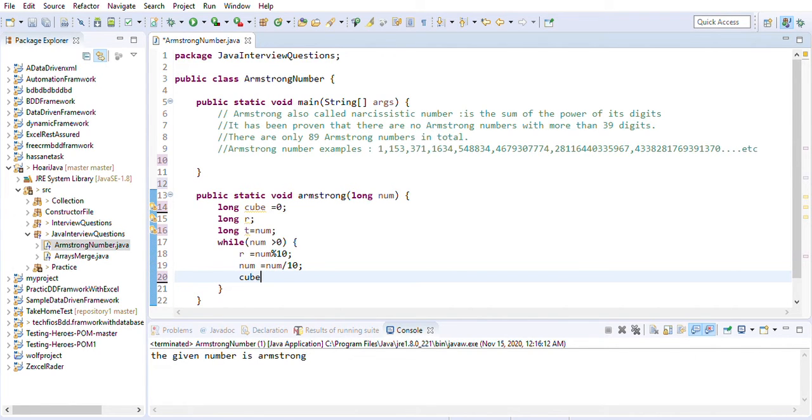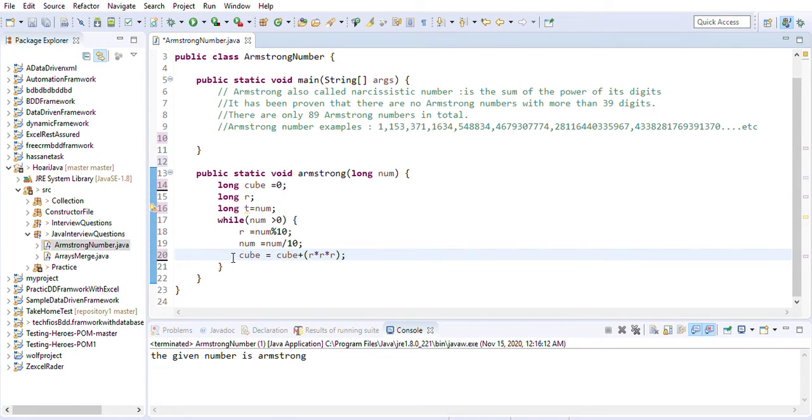Here the cube equals cube plus R multiplied by R multiplied by R. So we get the power of the R. Some people use it like this, but it's wrong. I will explain why it's wrong. If T, which we use for comparison, is equal to cube, it means it's Armstrong.